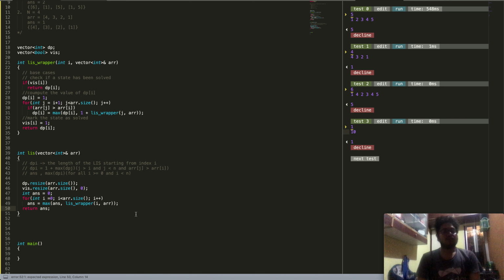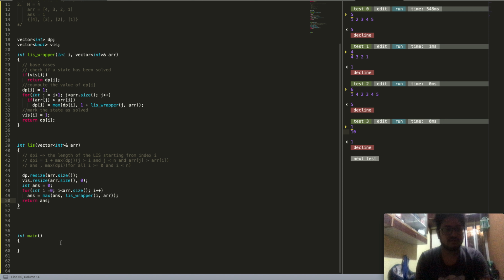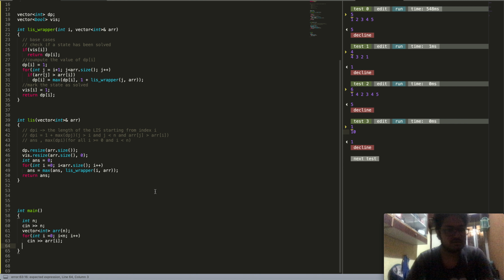Now we have coded up the lis wrapper and the lis function, and the next thing we need is a driver function. Let's say the driver function takes in an integer n as an input, and it also takes in an integer array as an input. So let's call it vector int arr, n, and I'm going to iterate from int i equals 0, i less than n, i plus plus, and then I will cin arr[i] over here. Then you have to cout lis of arr.